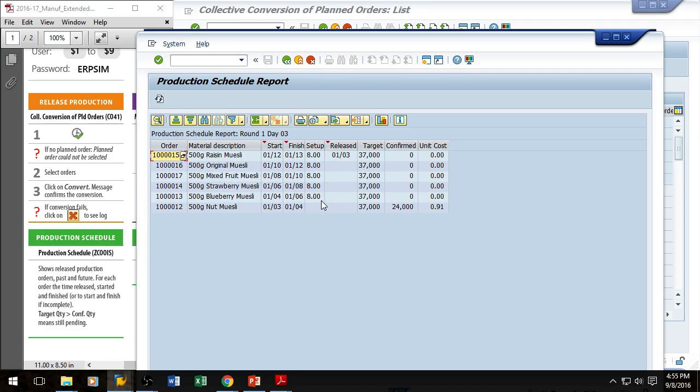There's 8 hours of setup time between the two because there's a new product here. There's a mandatory setup time between products. Anytime you're switching between one product and another, there's setup time. Even if you're switching from 0.5 kilogram nut to 1 kilogram nut, there is mandatory setup time.